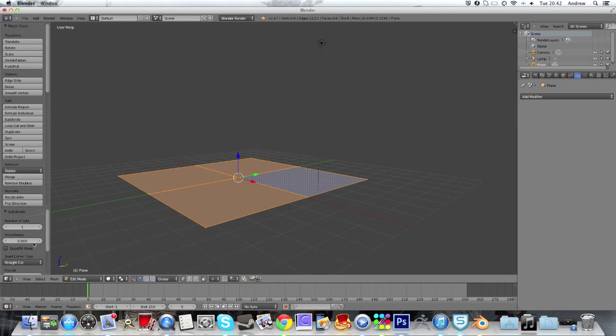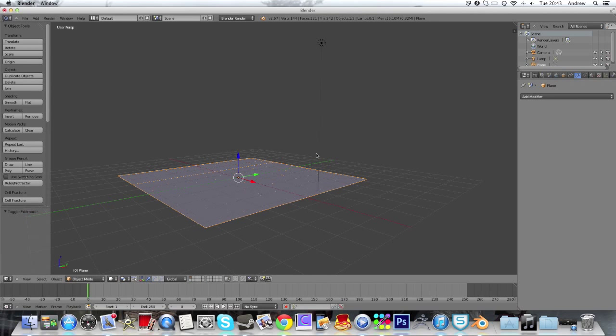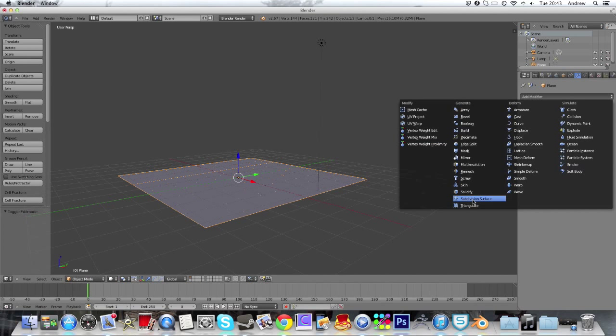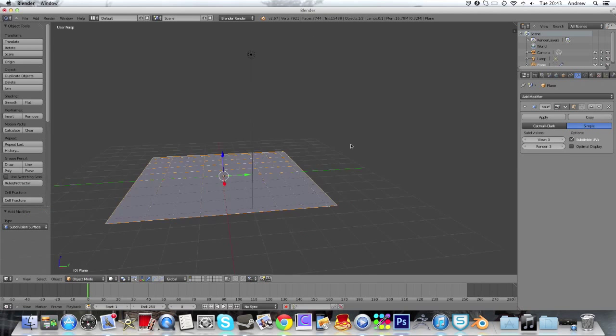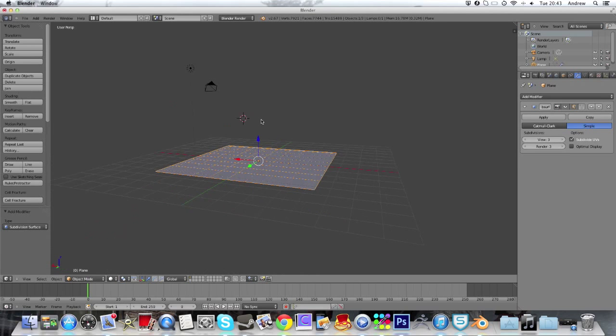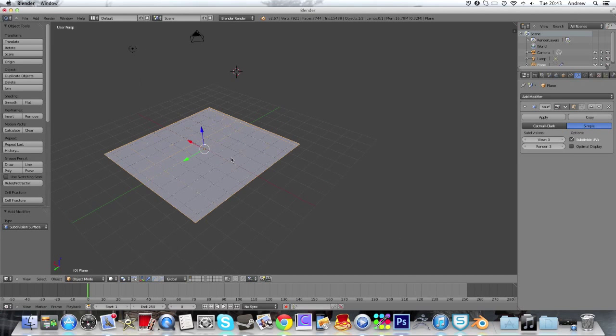We want basic subdivisions, so I'm going to turn this up, and then that should be okay, and then we can apply subdivision surface just to subdivide it. But we want it to be simple subdivide, which is basically what we just did again, apart from it's not actually been applied until we tell it to apply, whereas what I did before is permanently applied now.